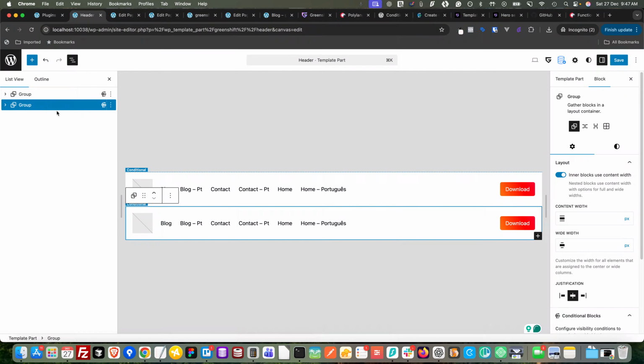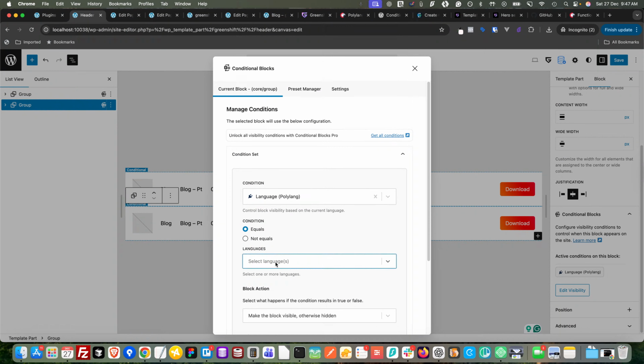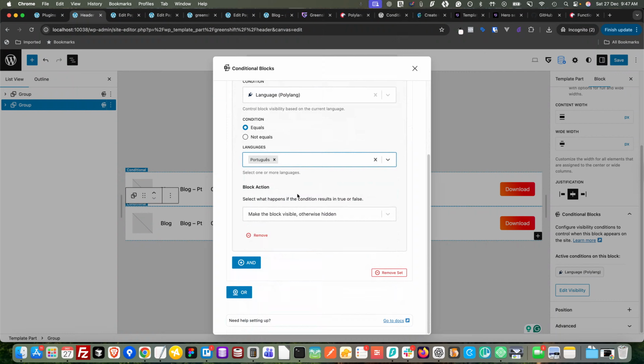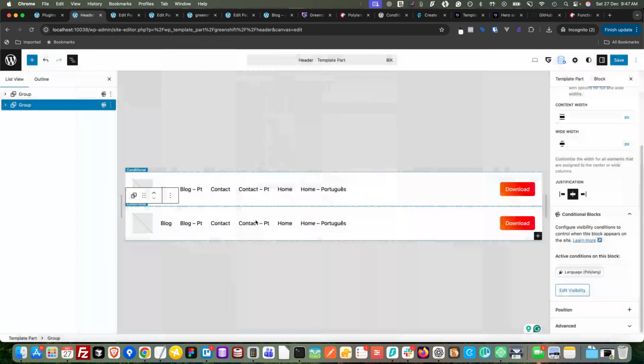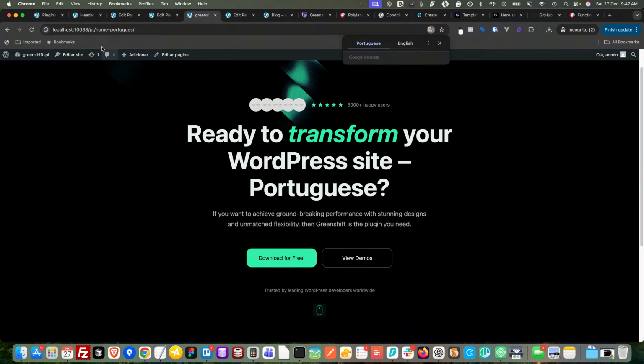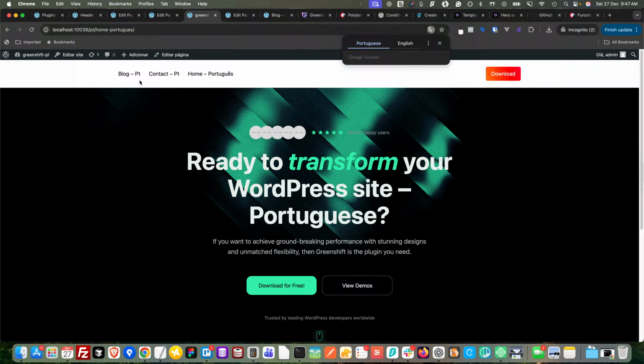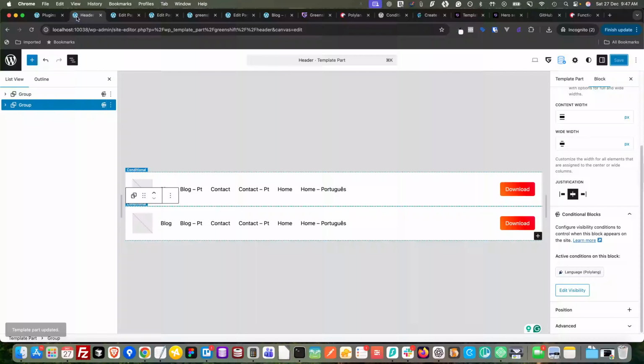Let us copy this and duplicate this. And here under the conditions, we can select Portuguese as the second language and see. So this block will display for the Portuguese version. Let's see. Did I select? Yeah, here it is. Okay. Now it shows the Portuguese version. Okay. So this is how we can overcome the limitation of the Polylang free version.